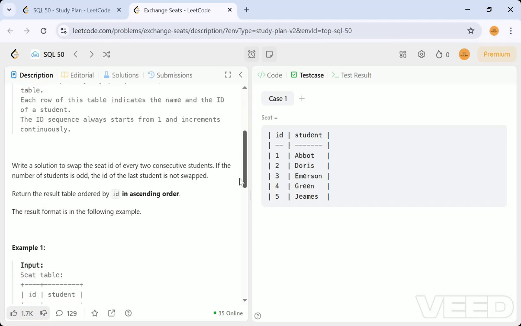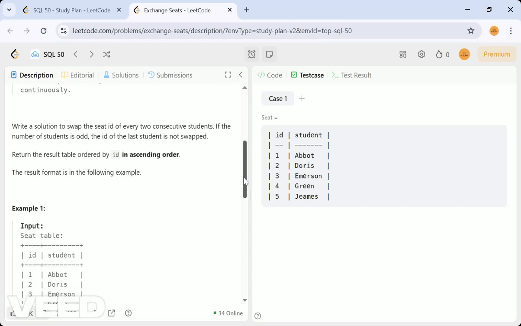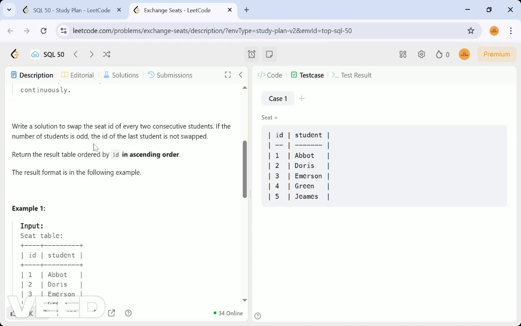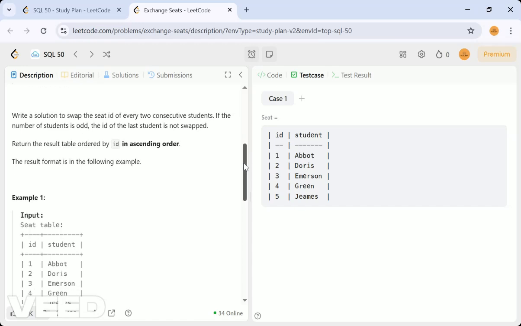Now what they're asking is to write a solution to swap the seat IDs of every two consecutive students. If the number of students is odd, the ID of the last student is not swapped. They don't want the ID of the last student to get swapped. Otherwise, all the students' IDs get swapped with every two consecutive students.